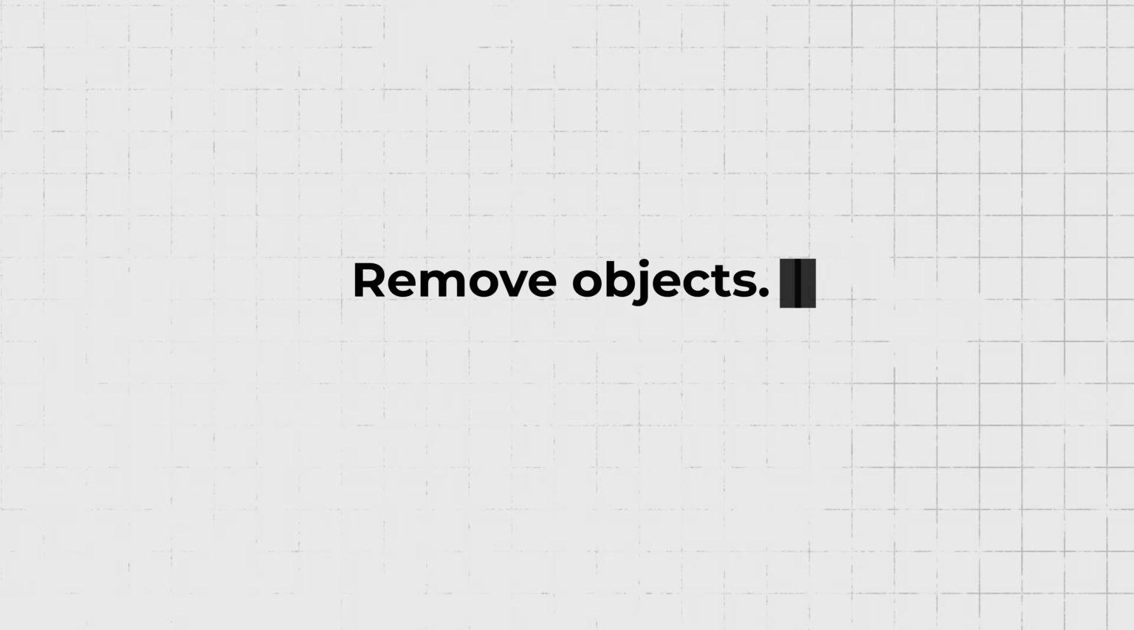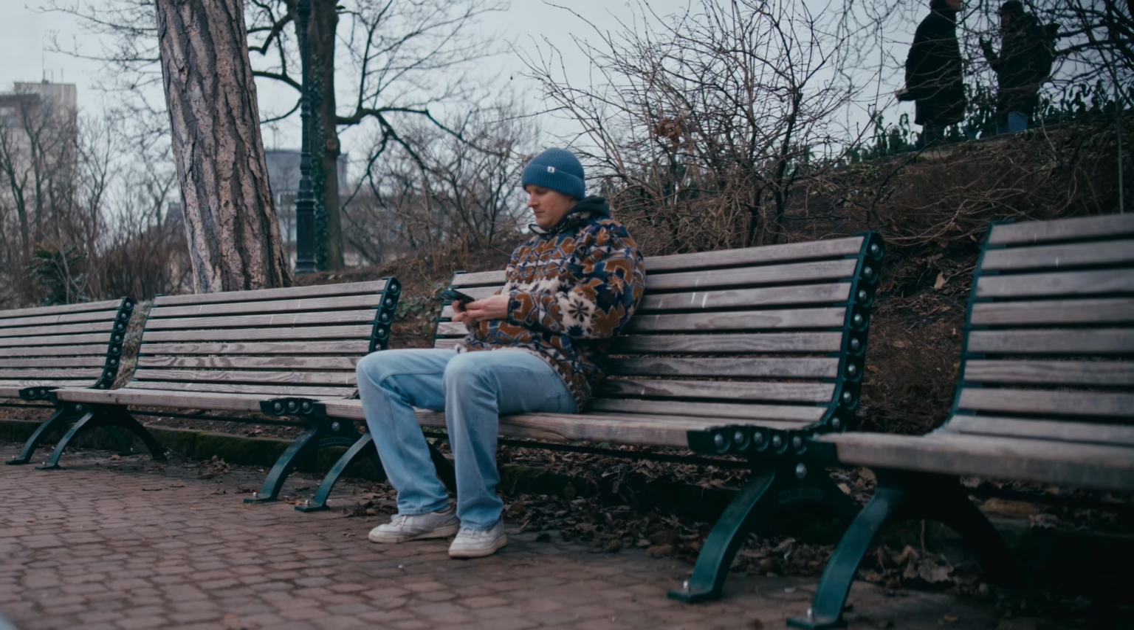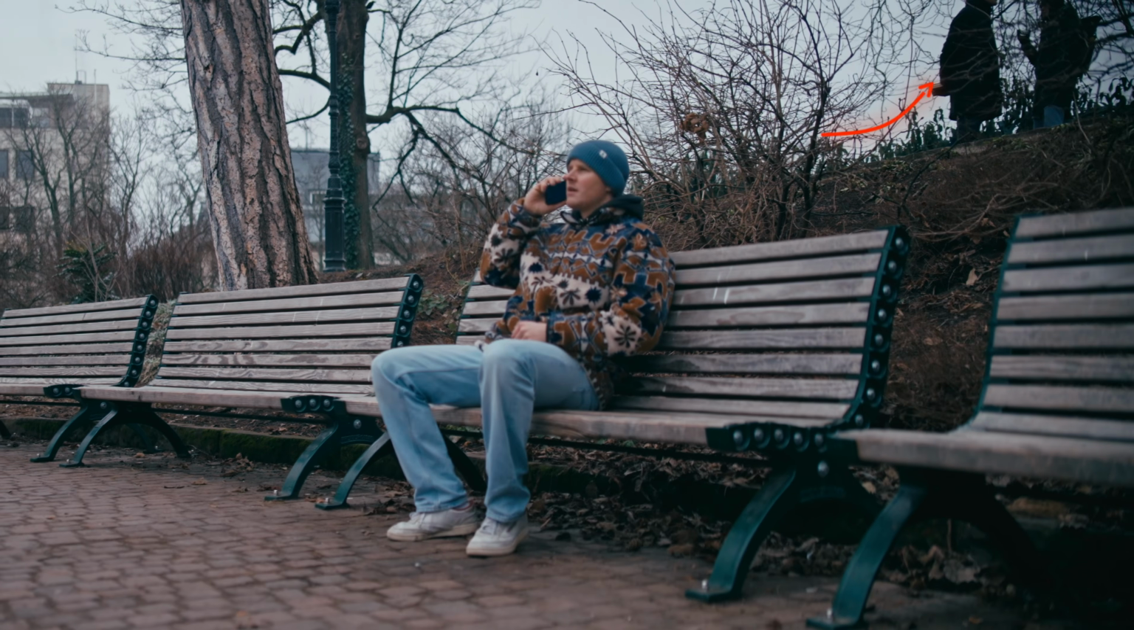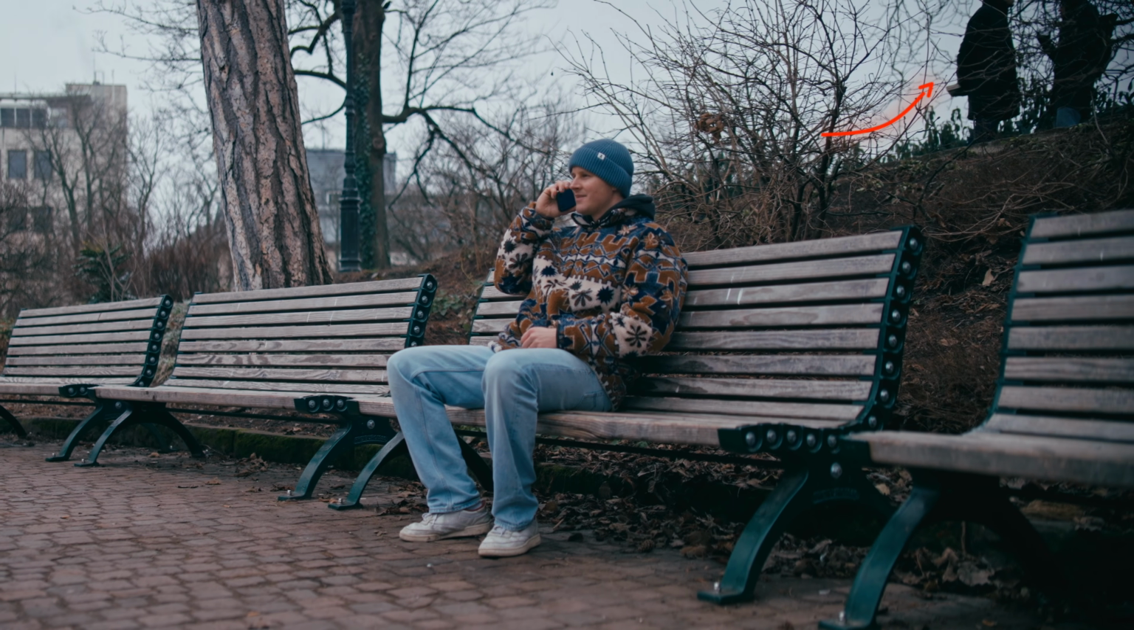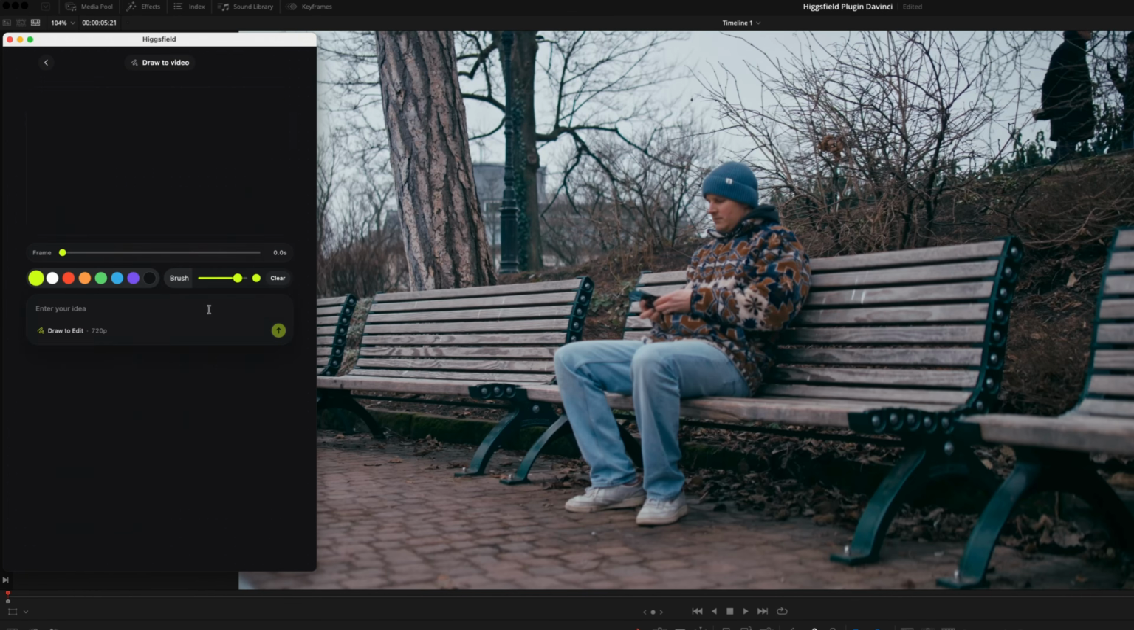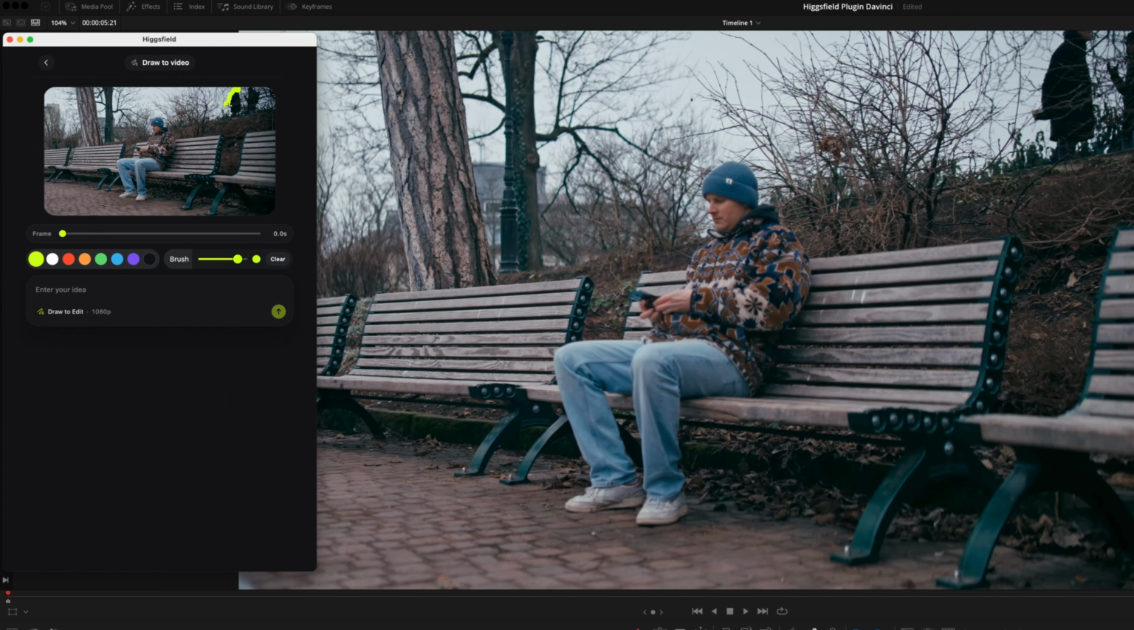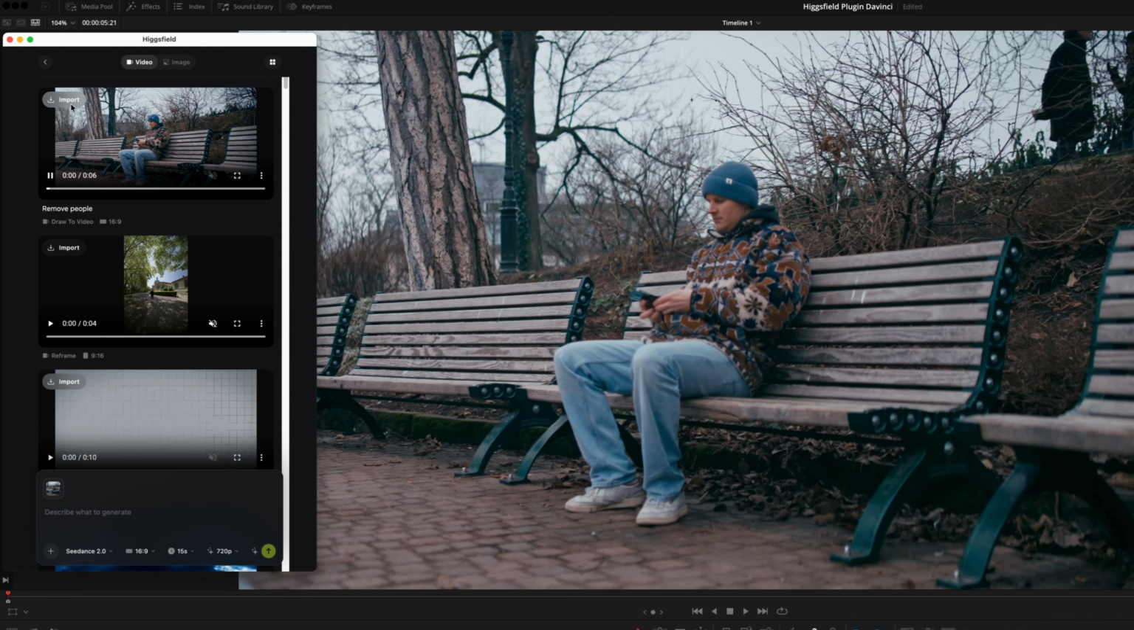All right, now let's see what we can create using this plugin. One thing that's probably happened to all of us is trying to get a certain shot, but there is something or someone distracting in the background. In the plugin, just click on Draw to Video, then paint over whatever it is you want to remove. So in this case, it's those people in the background. And now write a prompt like remove people and hit generate. Once it's done, you can either import this new clip directly to the timeline or to your media pool.